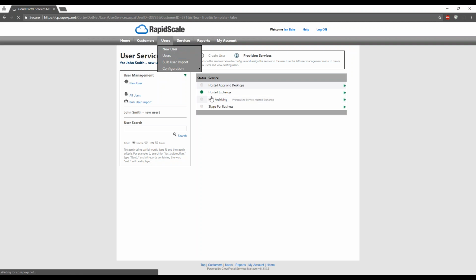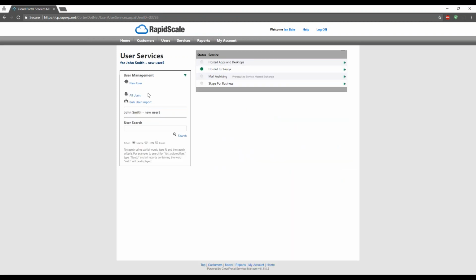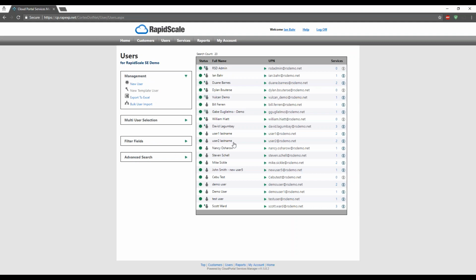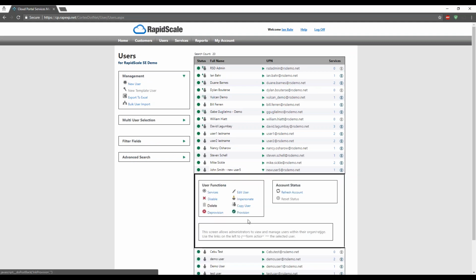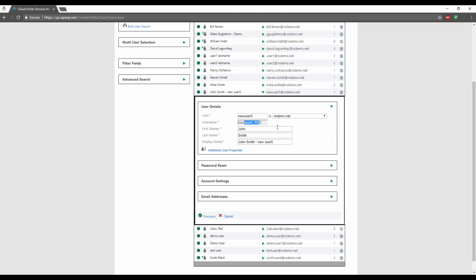Now we can go back to the users menu. We can now see our respective new user is part of our organization, and they have one service assigned to them. And again, we would be able to see those respective services. We can go back to that user again, and we can see the changes that we made earlier. The username field is no longer editable once that's in place. So again, that's more for backend purposes.